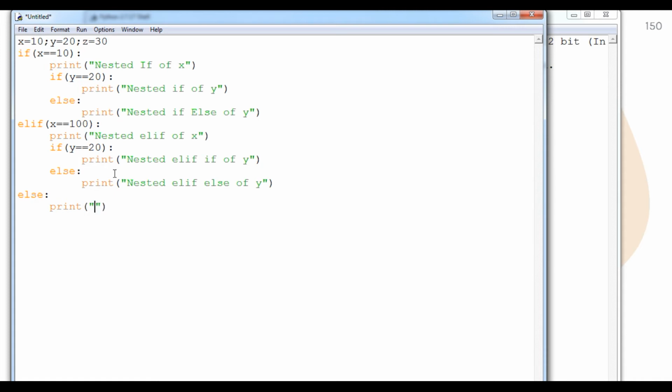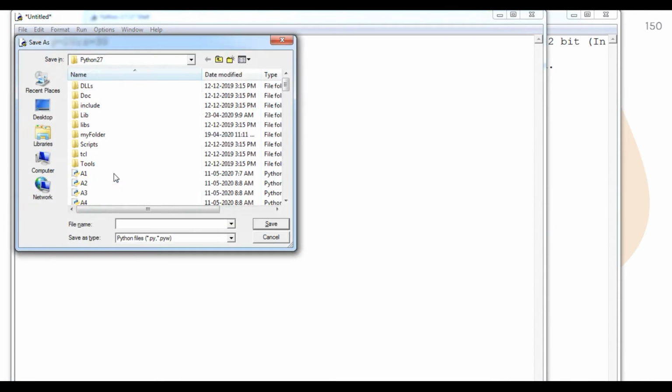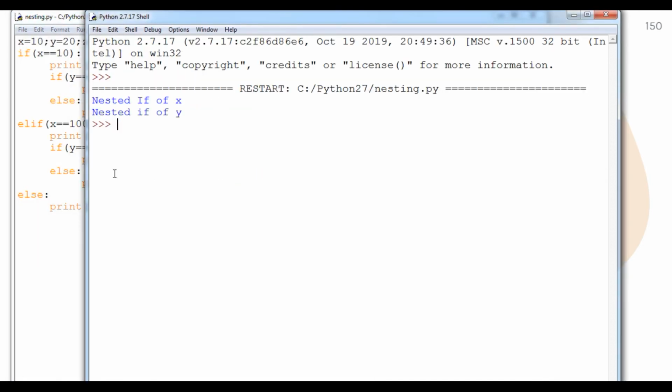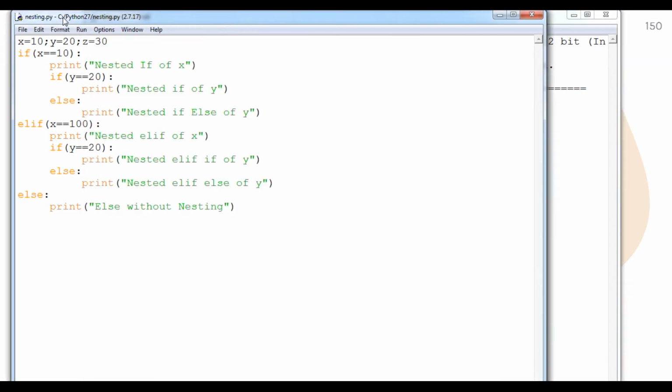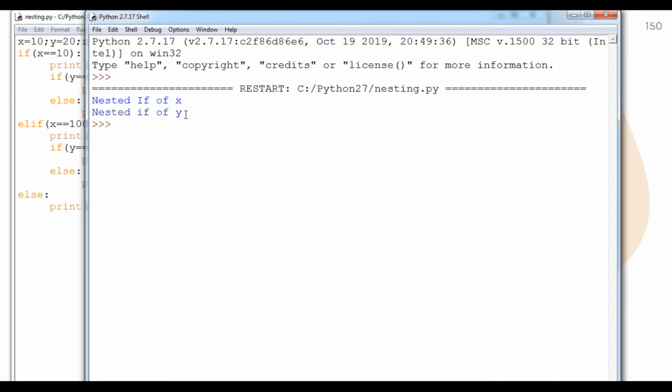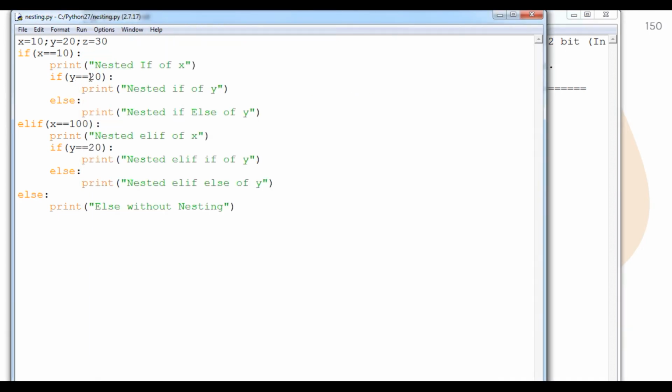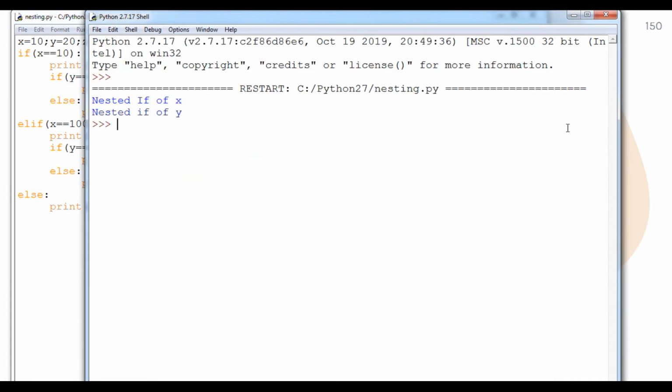else without nesting. Okay, now if I compare and run it, you can see that nesting of if of x and y will print. Why? Because here x equals 10, so this condition will be true first and it will print nesting of if of x. Then after that it will check y double equals 20, so it will print nested if of y also.